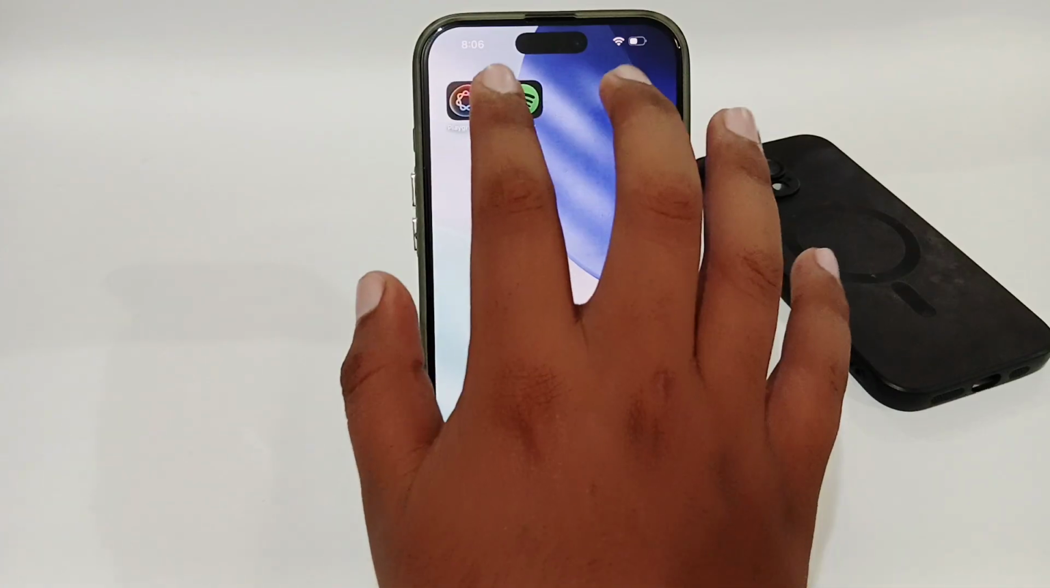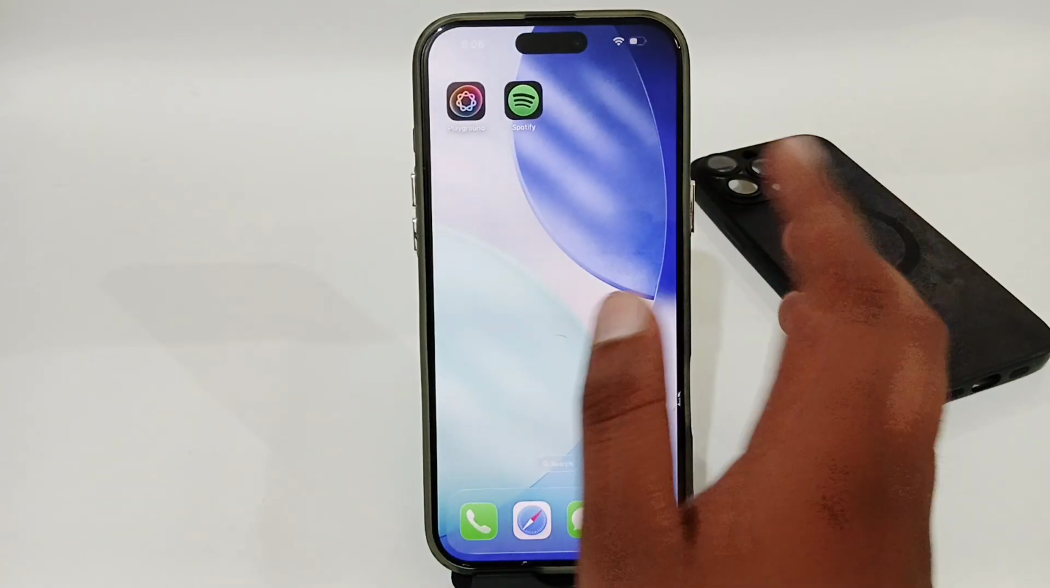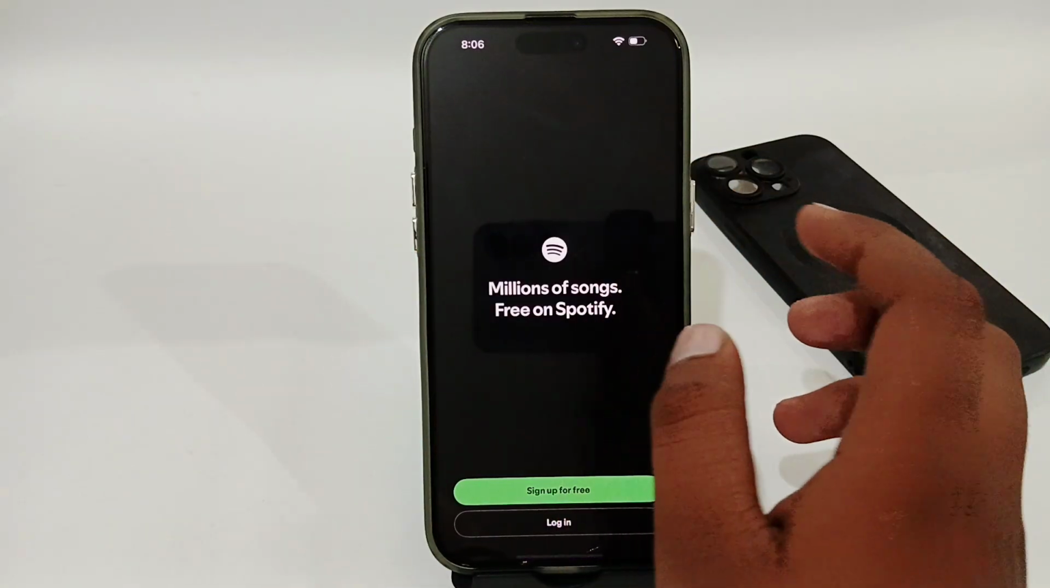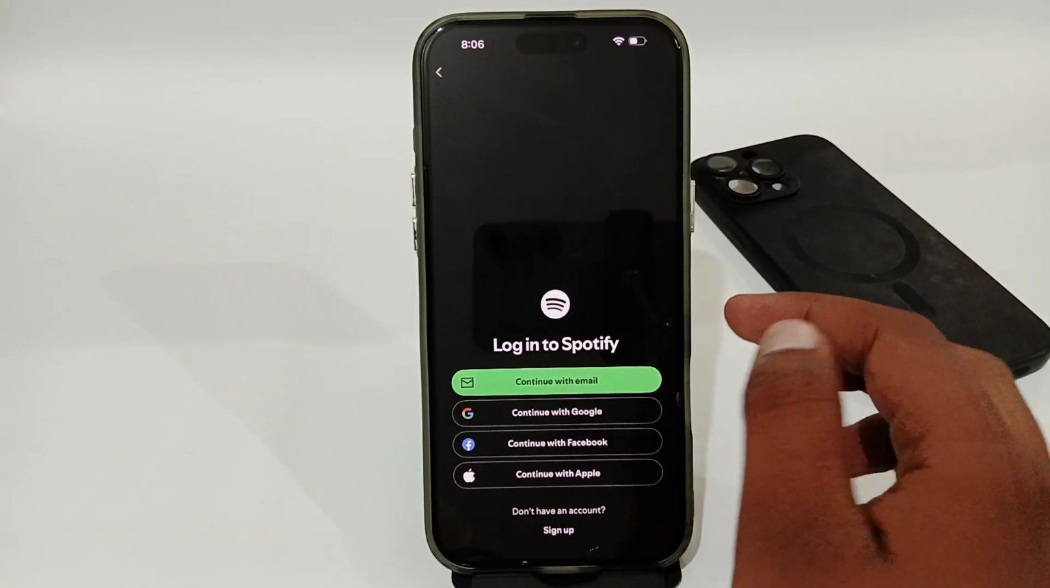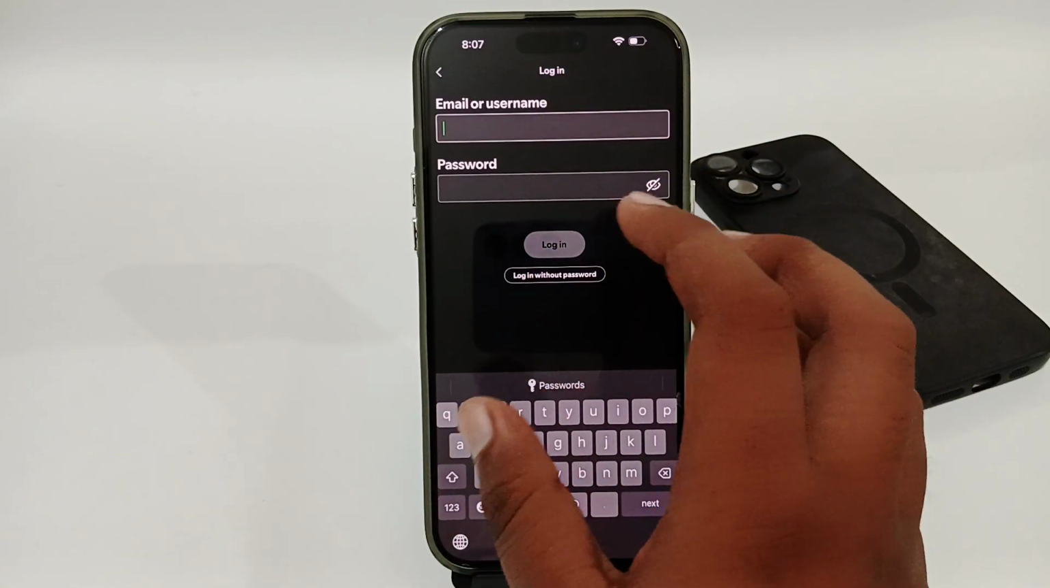Once done, open your Spotify and relaunch it. Close all of your apps, then open your Spotify app again, and here you have to tap on this login option, then select continue with email, and here you have to enter your email.